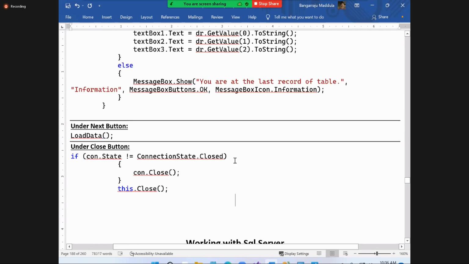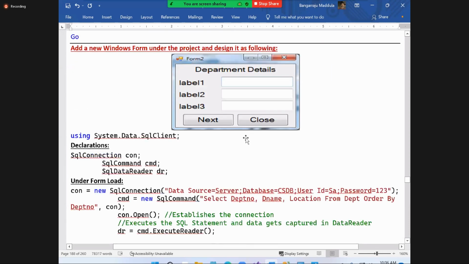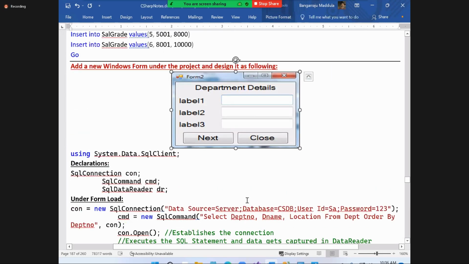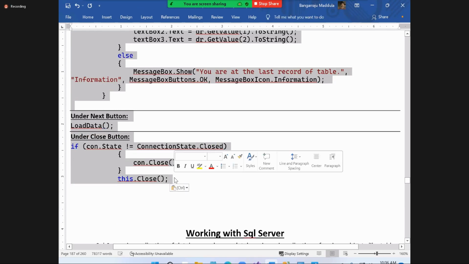Yeah. That is the code for your close button. Did you guys understand the code? Yes or not? So what are you doing? You're first importing the namespace SQL client.